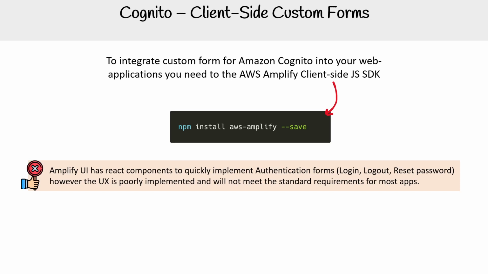But I found that the UX here is very poorly implemented. Whoever built them didn't build them for the general way that people want to utilize it. So I would just say that nobody would want to use these, even though they look okay. They just don't have the usual UX flow, which is a big mistake. So I would not recommend doing that, and just utilizing the AWS Amplify JavaScript library and then implementing your own HTML forms.